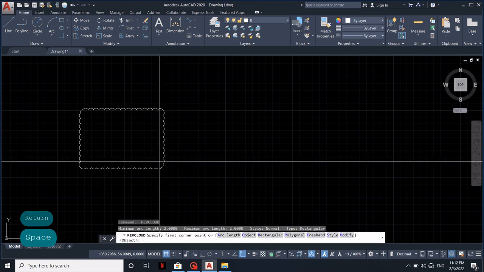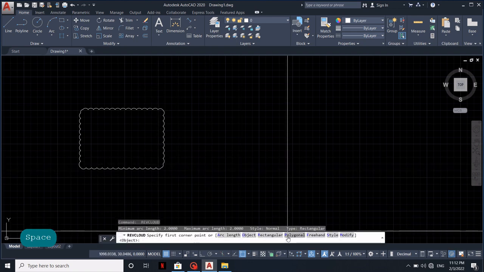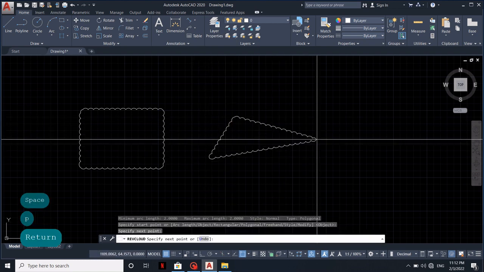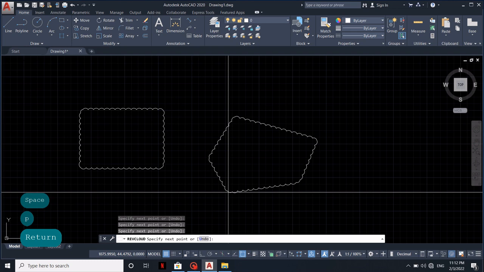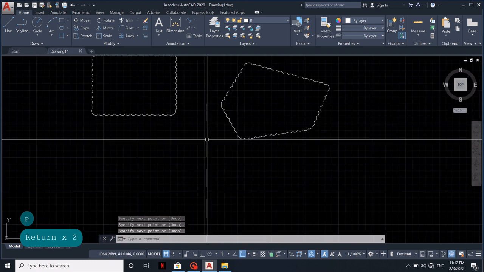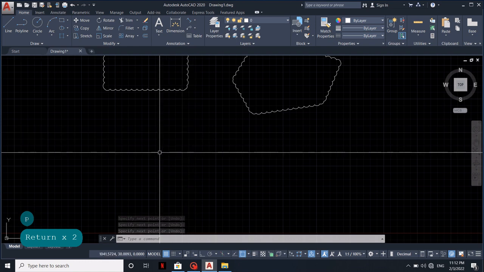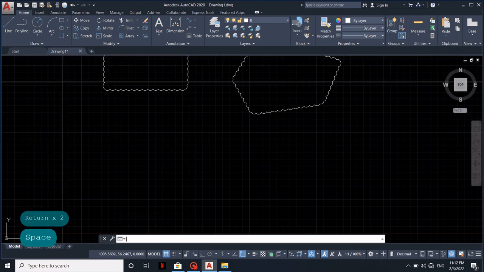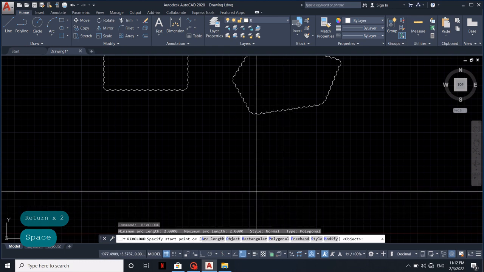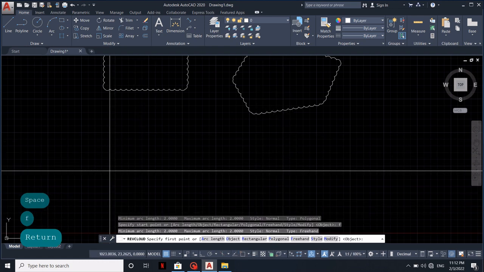Repeat the command and press P for polygonal. P enter. Press enter to end. You can draw a cloud with a freehand tool by pressing F enter.